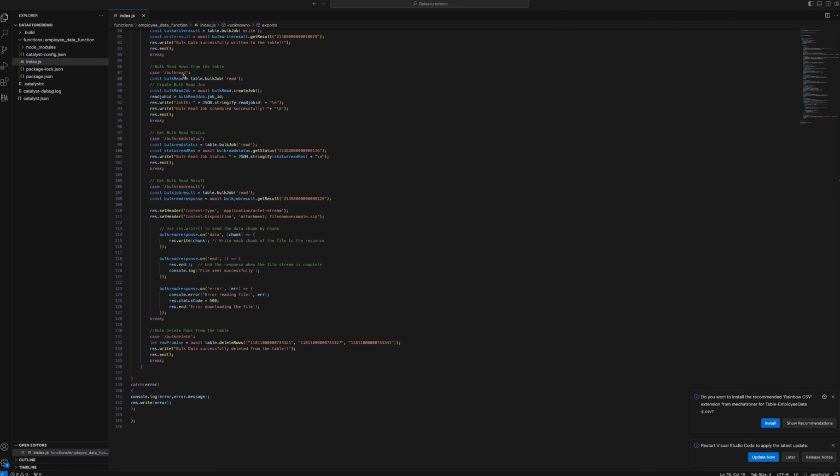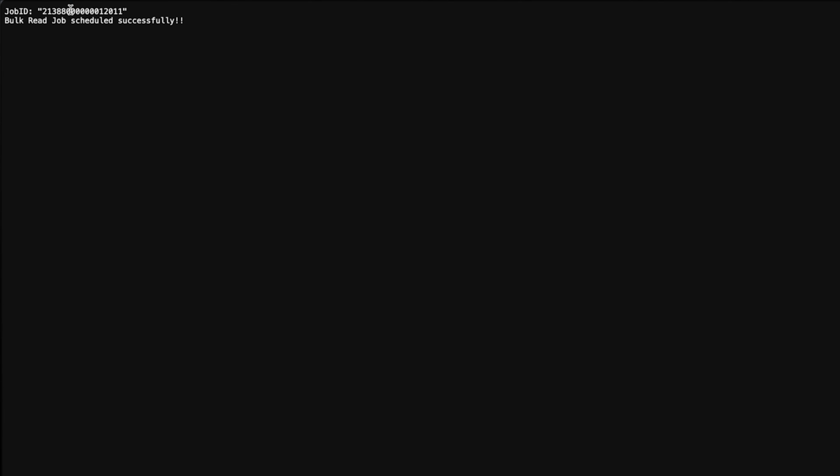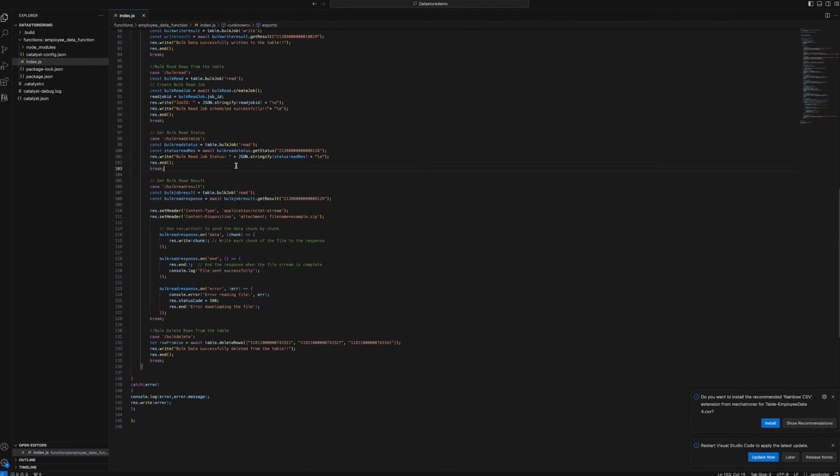Similarly, for bulk read operation, this bulk read endpoint creates a bulk read job in the backend. So the ID of the job that has been created will be returned as a response to this bulk read endpoint. So let's trigger this endpoint in the browser. Here we have the job ID, and the read job has been scheduled successfully. Let's copy this job ID. Let's go back to the code.